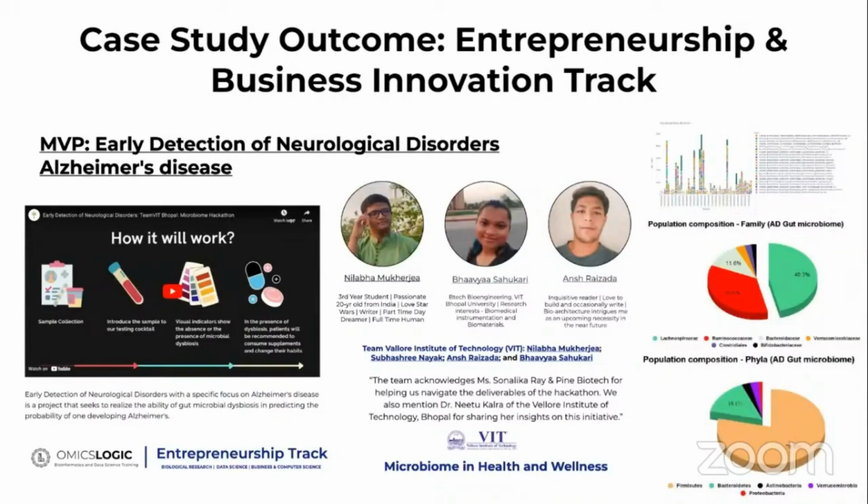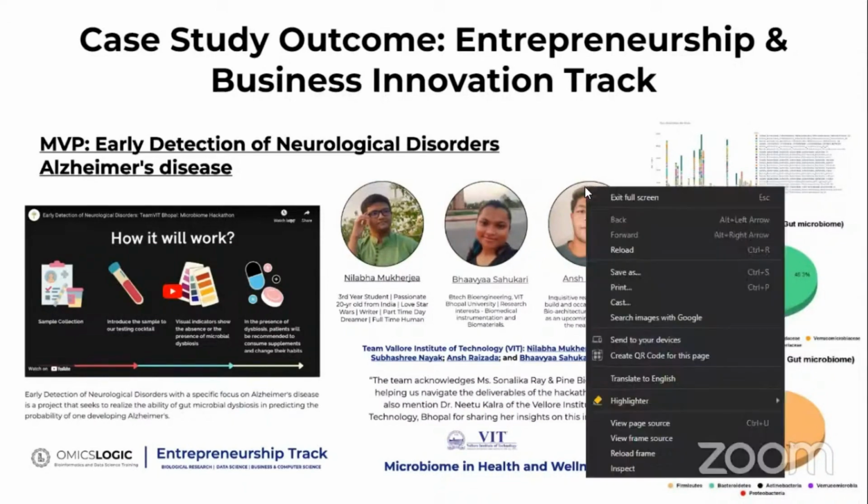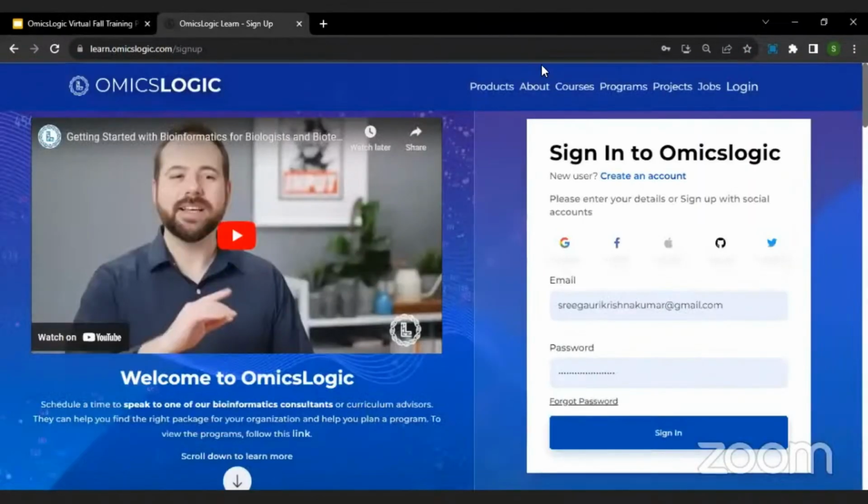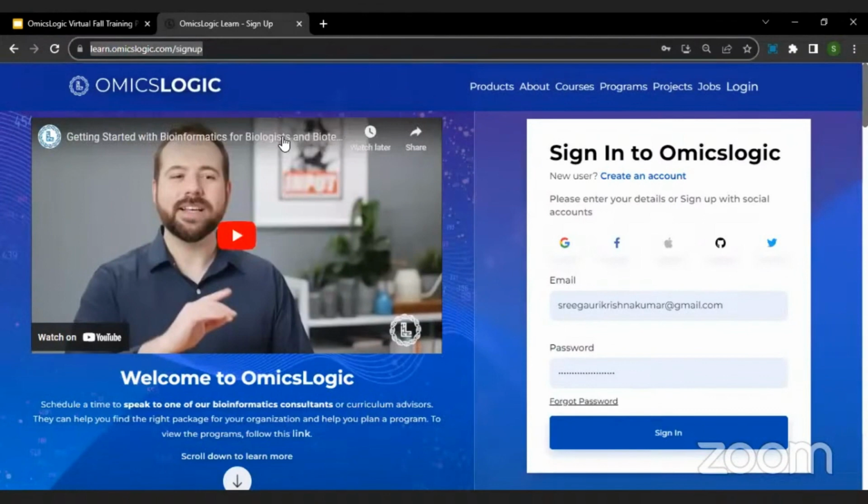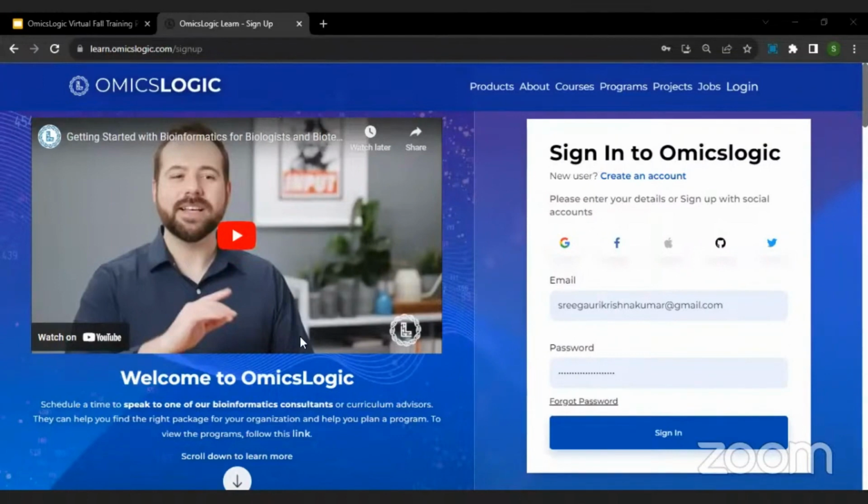So now you can take a look at all of these student projects and researchers' projects at our OmicsLogic Learn portal. To view these, let us head to the OmicsLogic Learn portal. And for those of you who are joining us for the very first time, let me share the link in the chat box so that you can create an account.